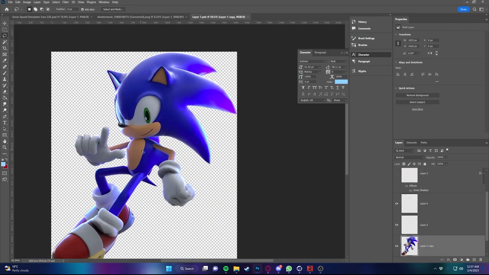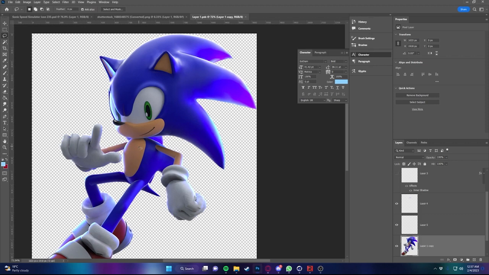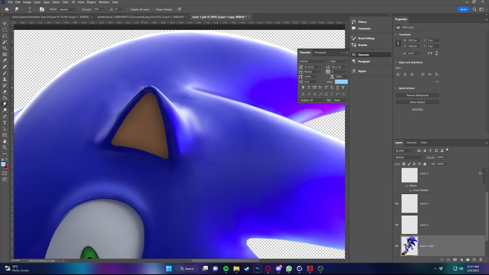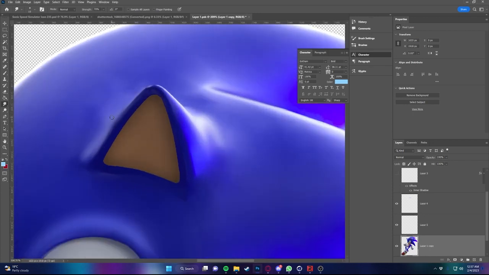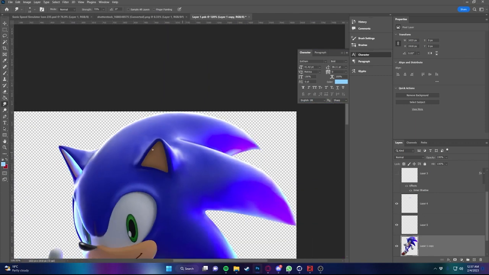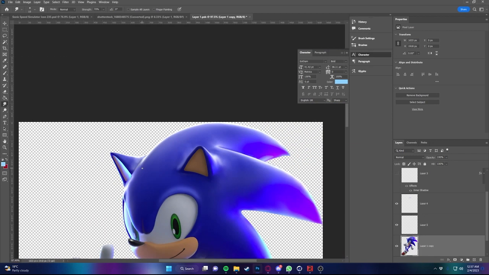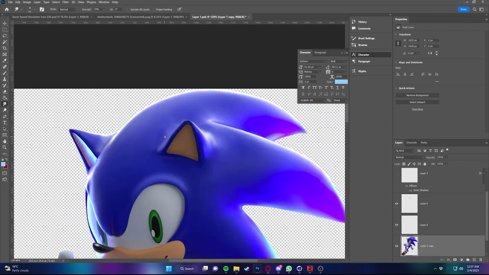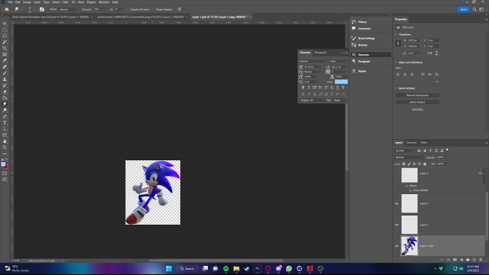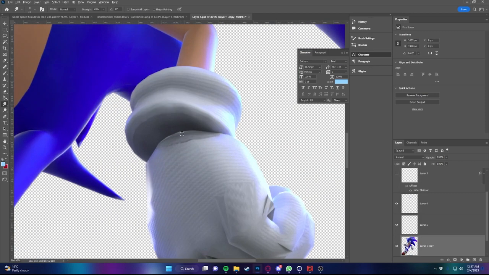Okay, next would be fixing this ear part maybe. Let me quickly adjust this. I'm gonna click here and shift click here. Let's make it a bit blurry. It looks kind of off as it is. Okay, I'll move on to the hands now.